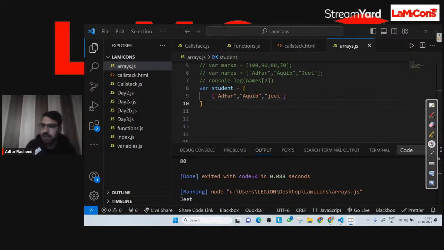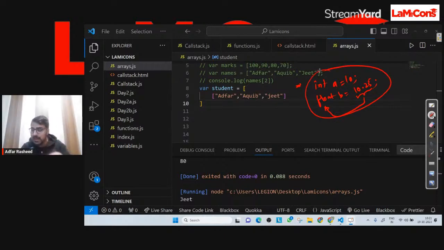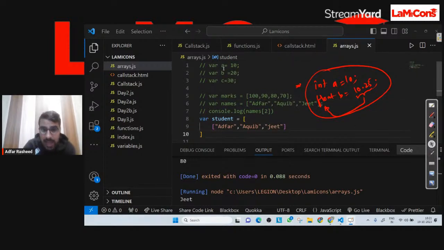If you are from a Java background, if you know what the Java programming language is, you define your variables like this: int a is equals to 10, or in C, you define float b is equals to 10.25, something like this, right? Which means whatever data you are storing, you have to tell it what the data type is. These types of programming languages in which you write what the data type is are called static typed languages.